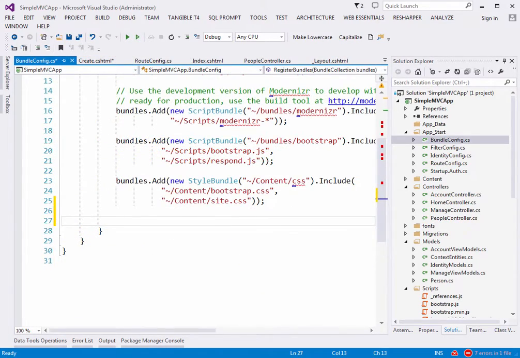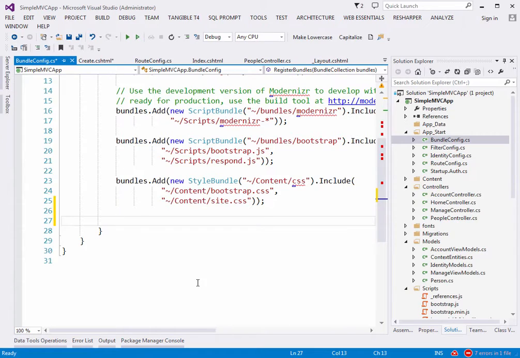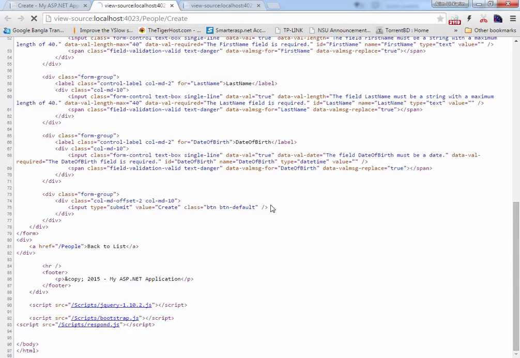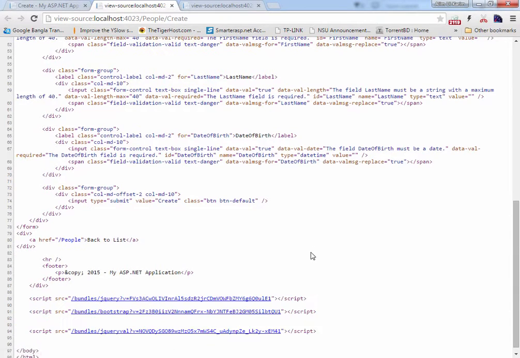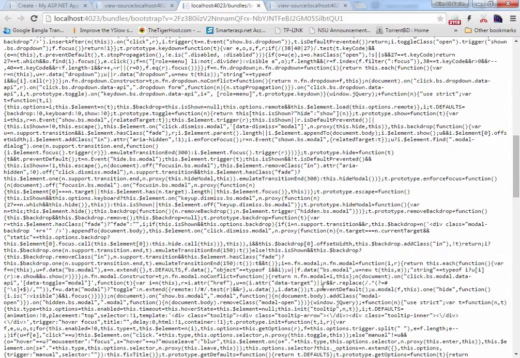To optimize the web performance, because it's making many requests to many files, and to have better performance in web, you have to minimize the requests. To do that, we could use this BundleTable.EnableOptimizations equals true. When you use that, if you just build now and refresh the page, I'm assuming that you already know HTML. That's the idea. As you can see, it's minimized. So here are two files. It's now minimized to one file, and everything is minimized.